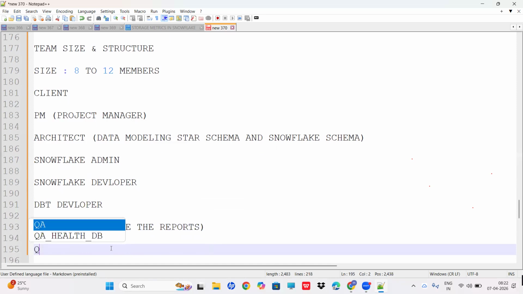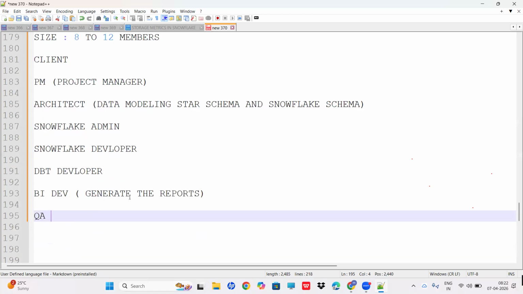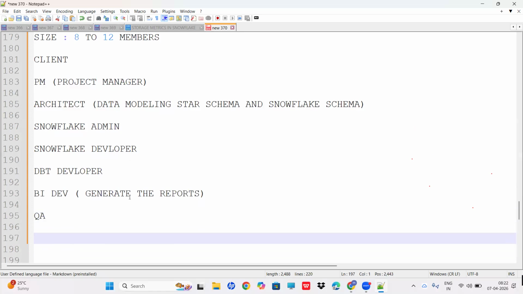And finally QA. So quality is going to analyze the data. What we have done, they are going to check against the business data, real data, the queries, the code, and whether the business logic is applied perfectly or not. Everything they are going to check. That is QA.